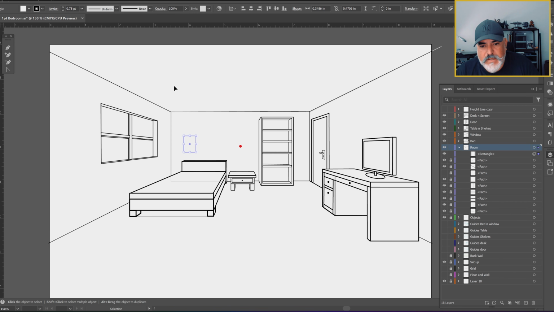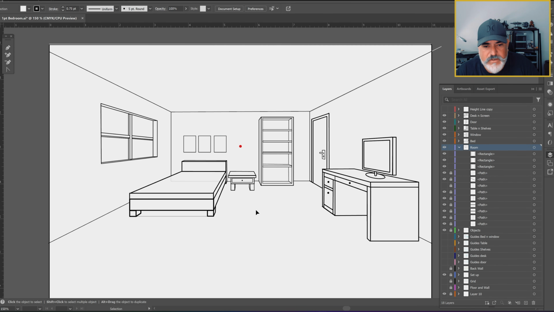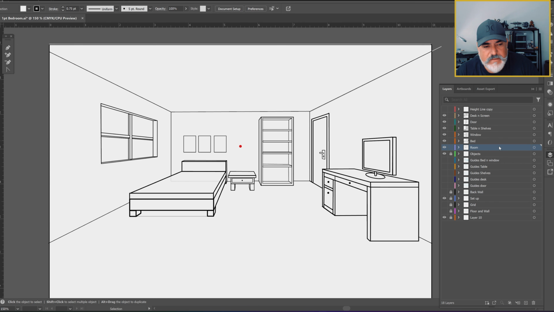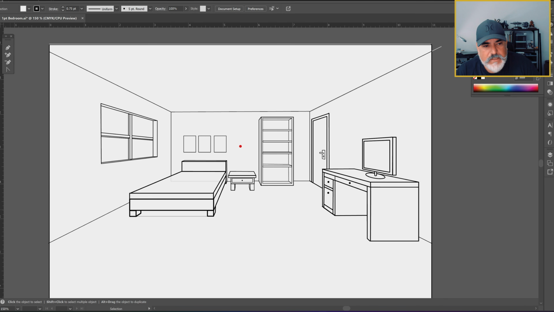And then this is what I'm talking about. You can just go ahead and add stuff. This is going to be pictures. You can add quick guidelines and do stuff on the wall.